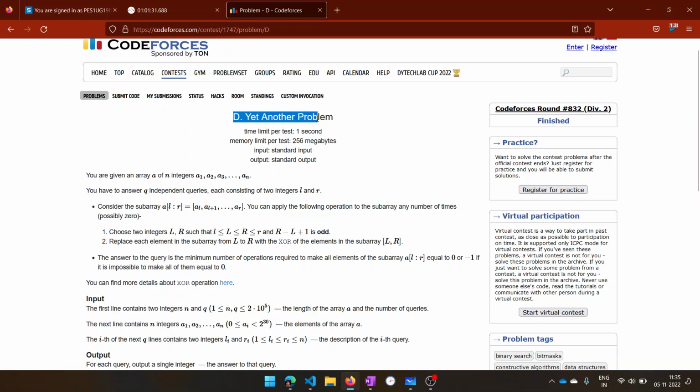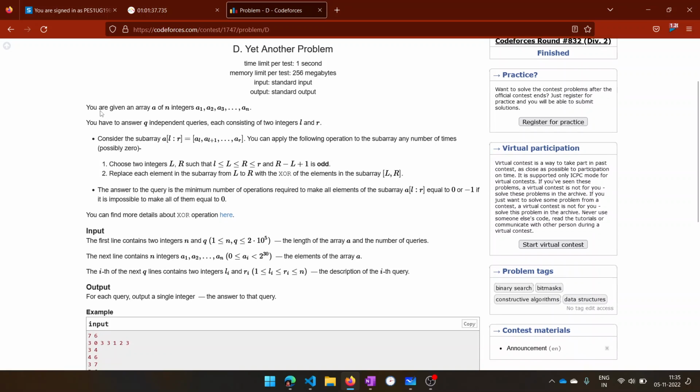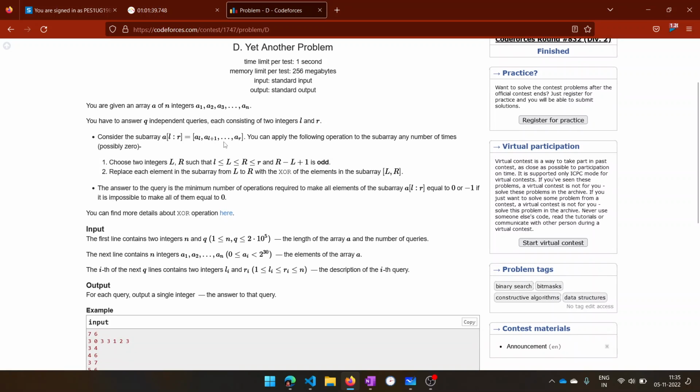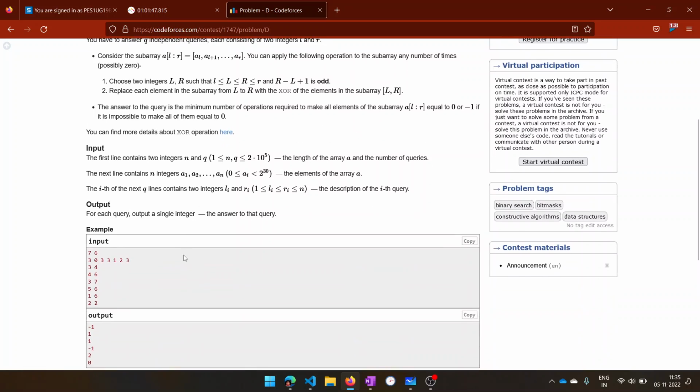Today we will discuss the solution of problem D, Codeforces Round 832. An array is given and there are q queries. The queries are in the form of L to R, where Li and Ri are indices. We need to find the minimum number of operations such that the interval L to R becomes 0.